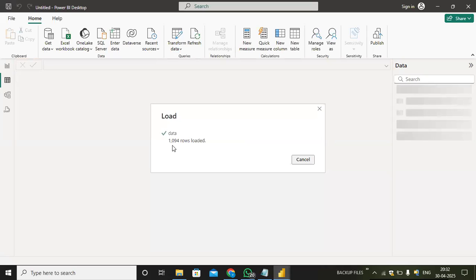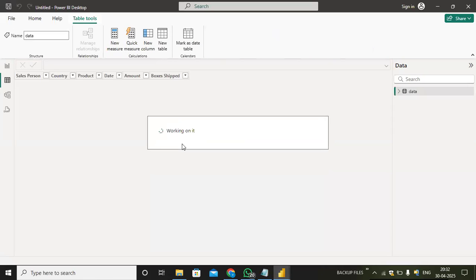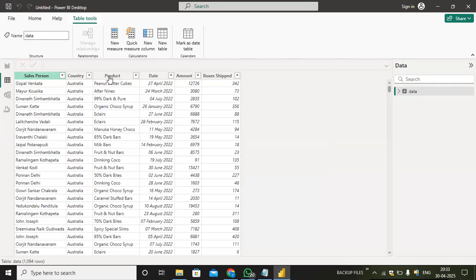So totally how many records are loaded? 1094 rows loaded. Yes, sir. How many? 1094 rows. Look at this. How many columns are there? Salesperson, country, product, date, amount, boxes shipped. How many columns are there here? 6 columns. And 1094 records are there.